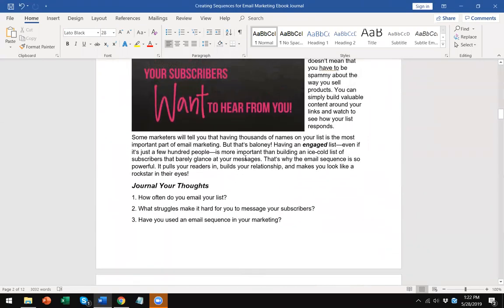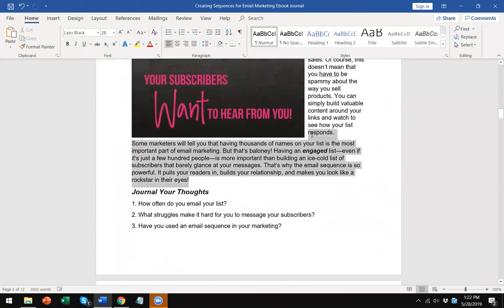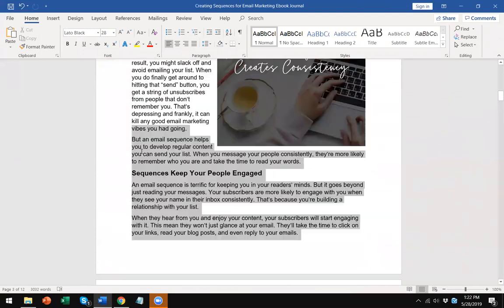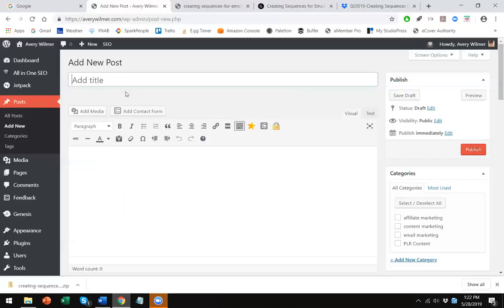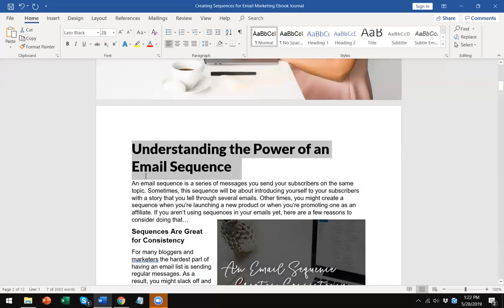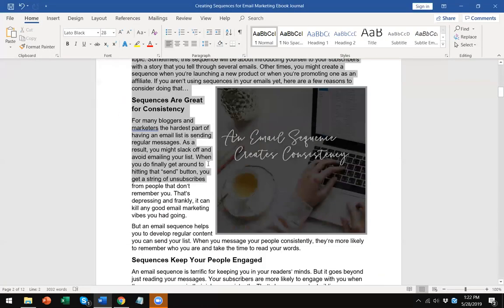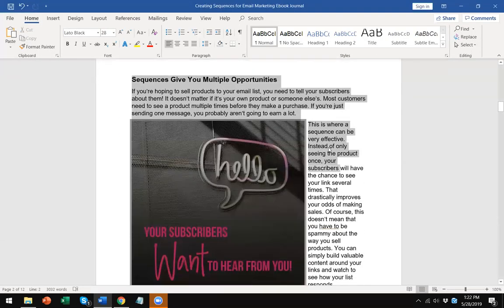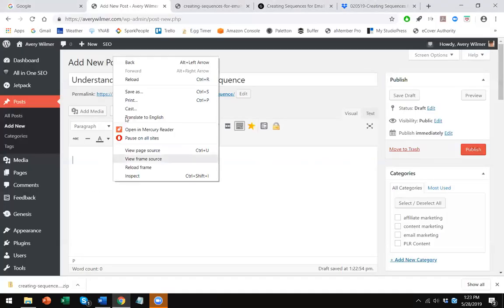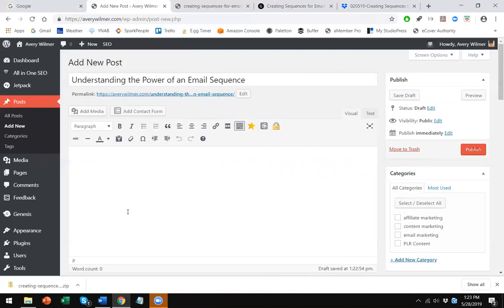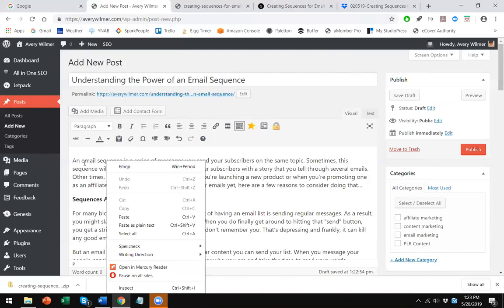So this area up until "journal your thoughts" is the exact same blog post. I'm going to use the whole thing: Understanding the Power of an Email Sequence. I'm going to just copy paste it. Nothing fancy here. I'm going to go over here and copy paste here as well. Now, the thing about using PLR is that you are free to edit, add, and change anything you want. Did I hit paste? Okay.